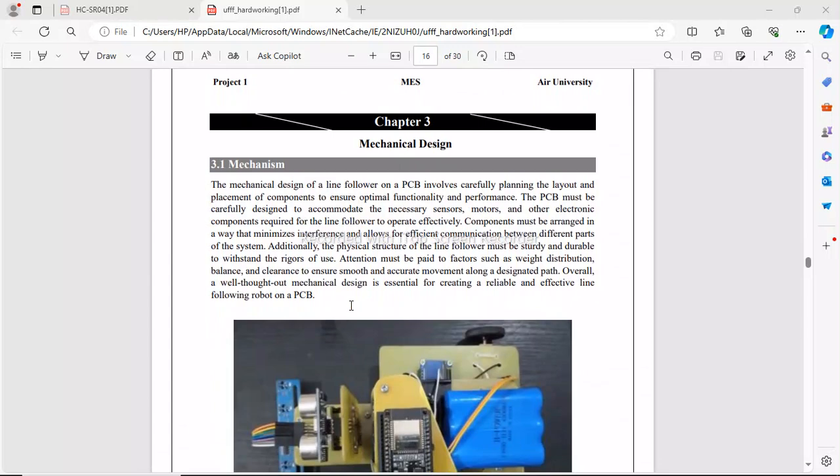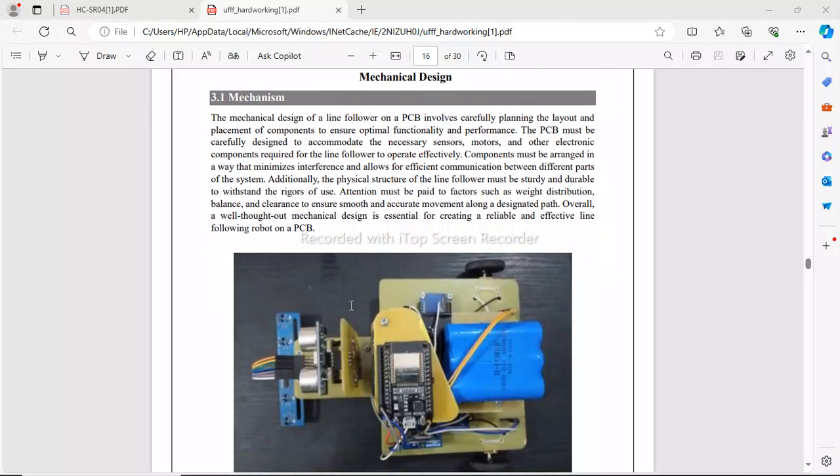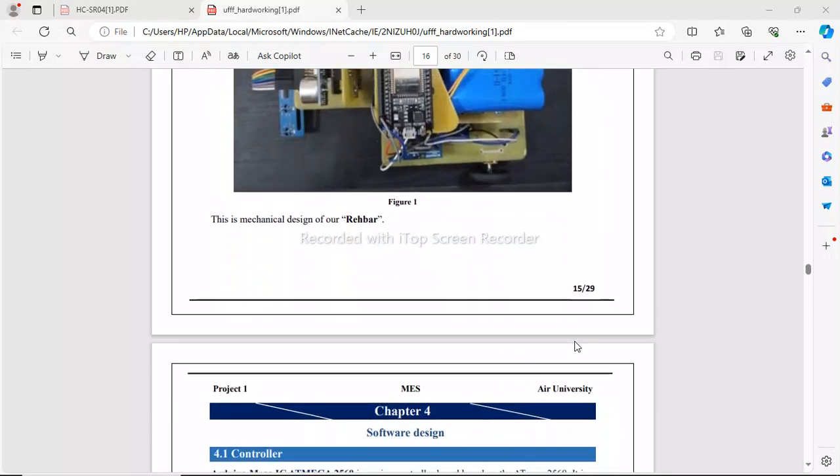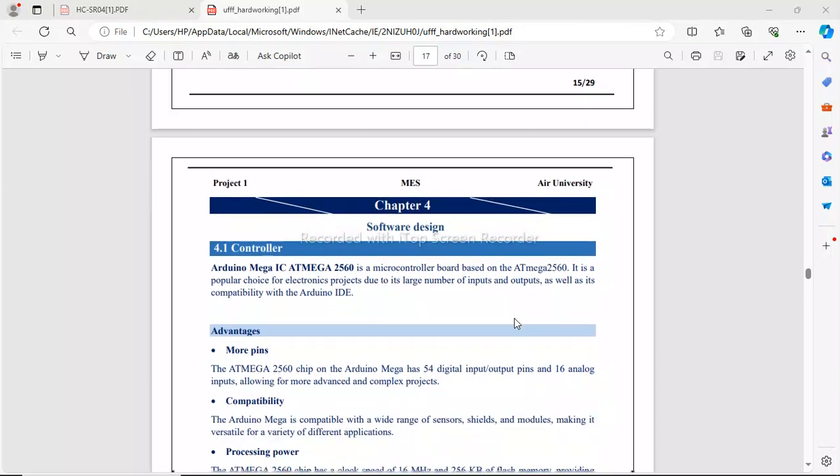Moving next to chapter 3, mechanical design. Here we designed our PCB according to our CAD model. We designed this in SolidWorks. We gave all the dimensions in SolidWorks. This is the mechanical design of the robot. Moving next to chapter 4, software design.